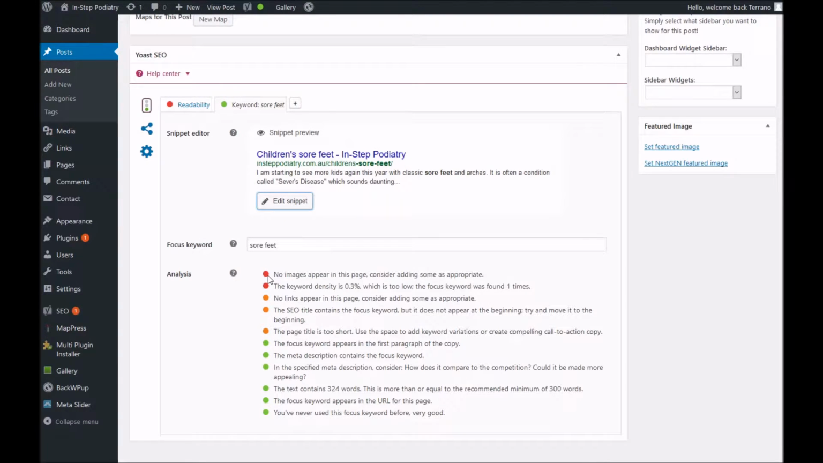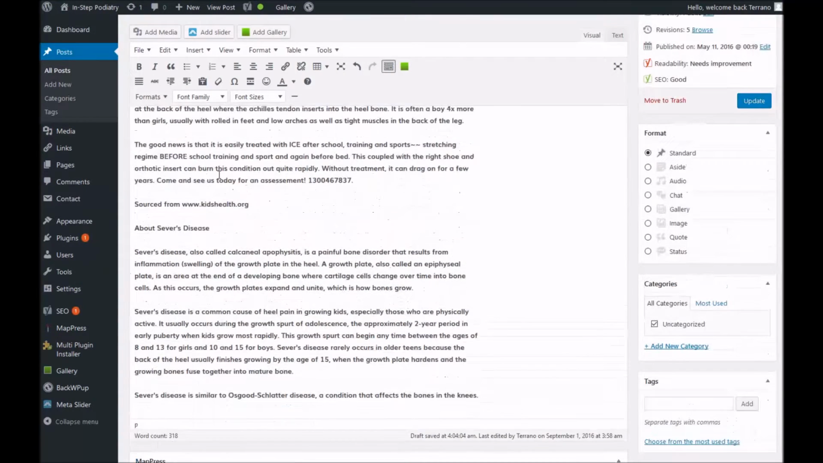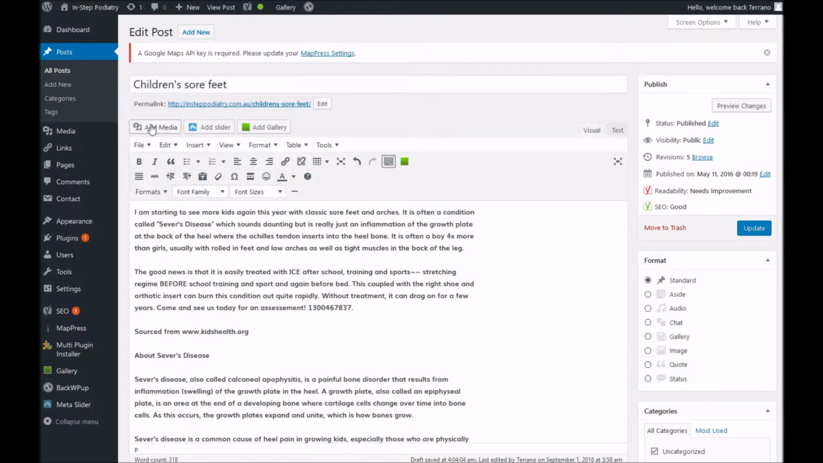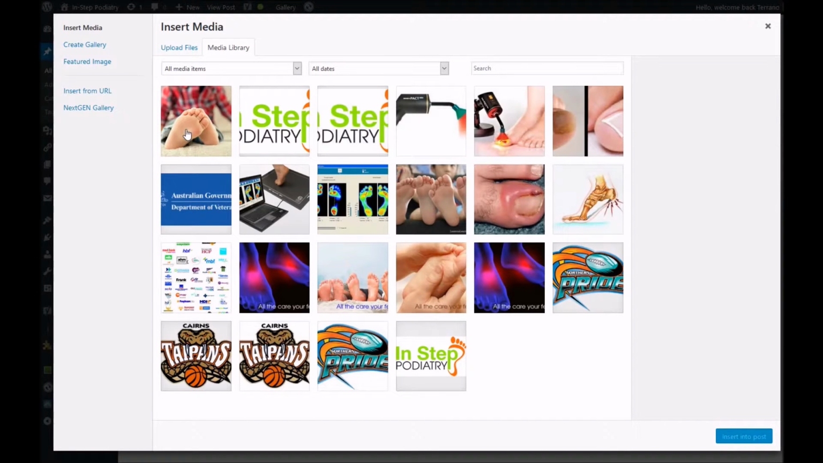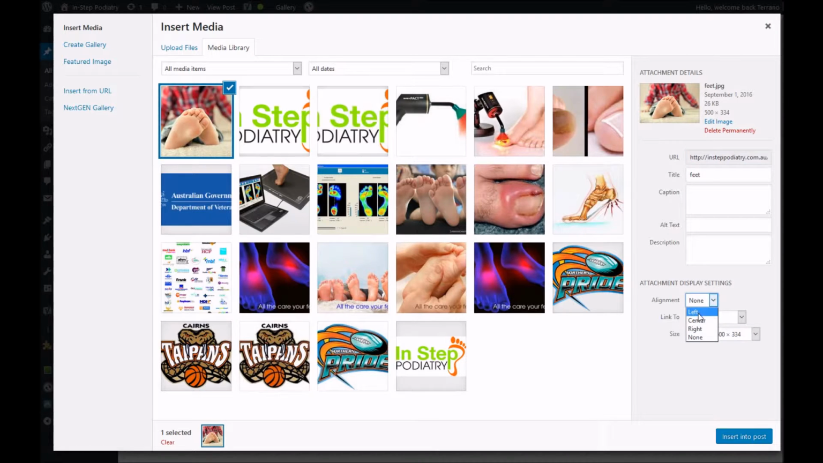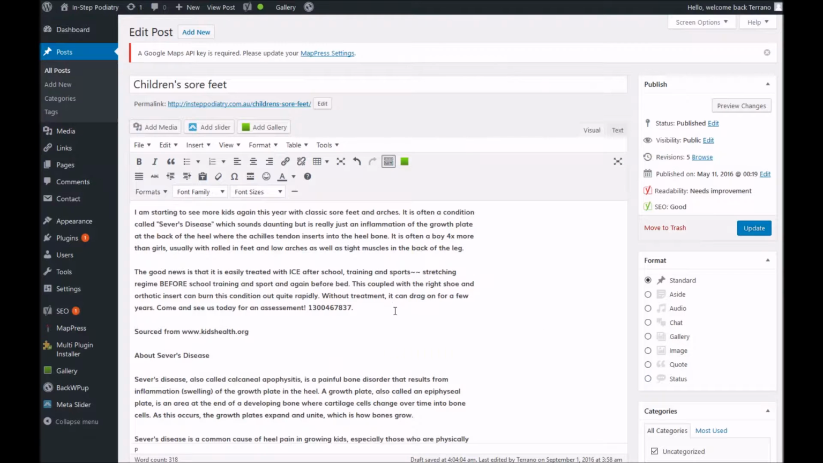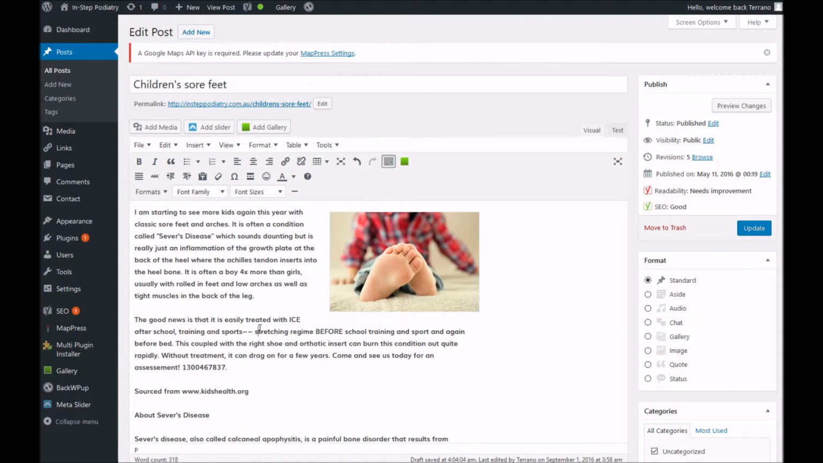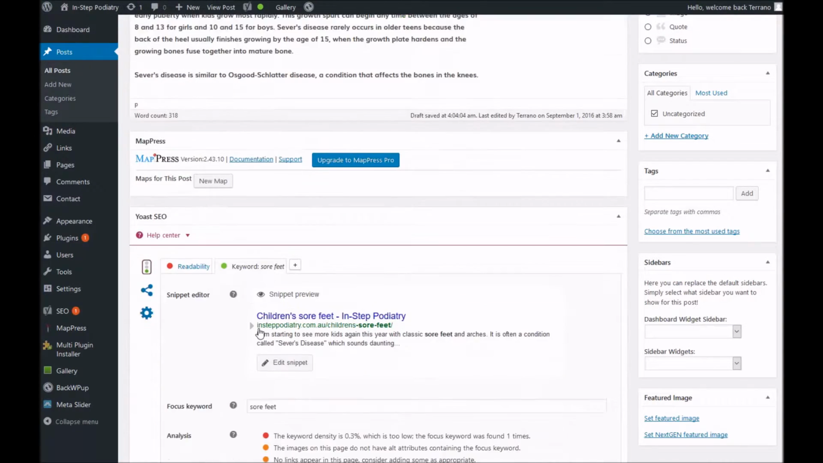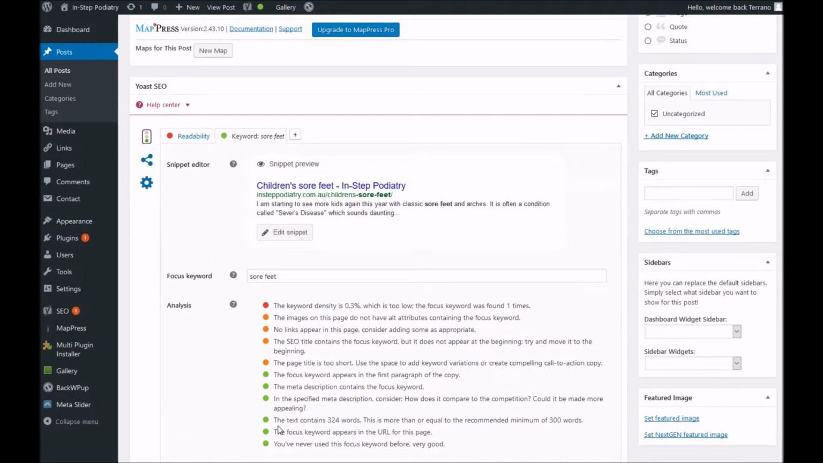Once again, look for the next red light. No images appear in this page. Well, let's fix that up. I've put an image in my media library already. It's this one here. I'll just set up how it displays. I might not do full size. I'll go back to a little bit smaller. And we'll set it to the right. Insert to page. There it is there. Once again, down to the SEO area, I have an image. And you'll see that that red light has disappeared from up here. So we've satisfied that particular item.